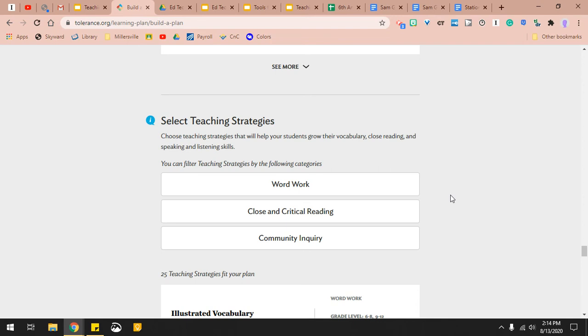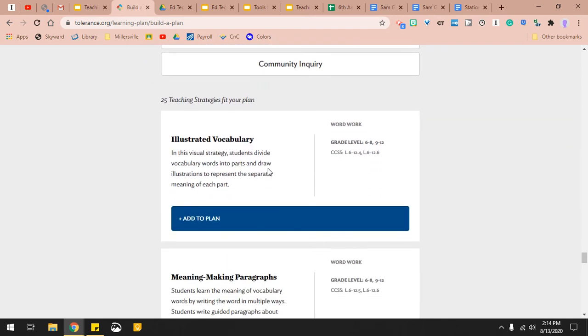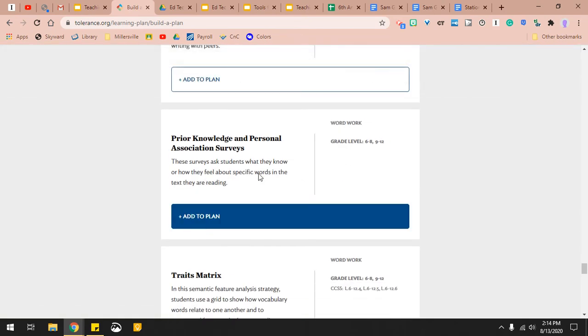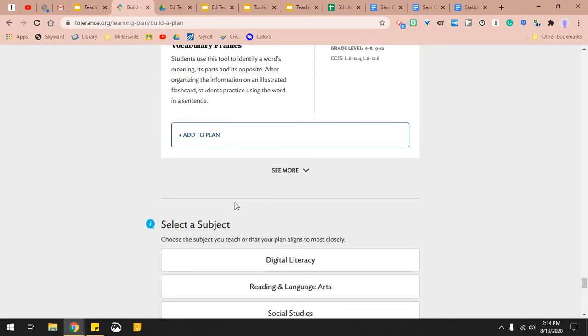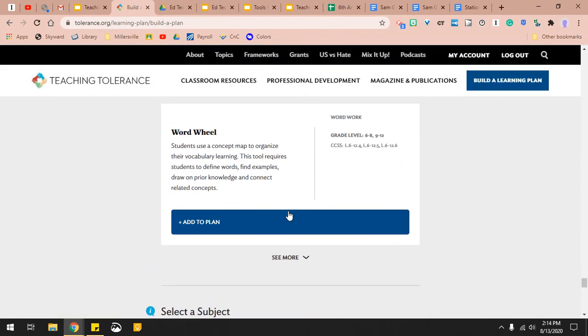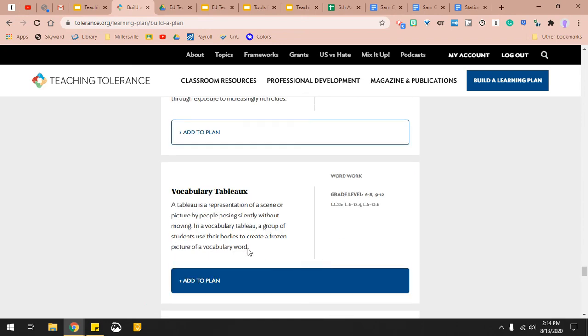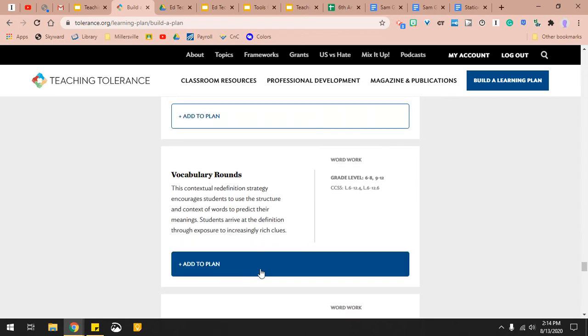I can add my teaching strategies here. So do I want them looking at vocabulary? Do I want them doing meaning-making paragraphs? Do a traits matrix and a word wheel. So these are all different teaching strategies. We'll do vocabulary rounds.